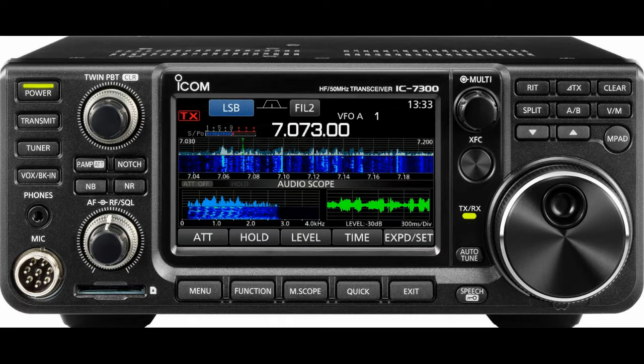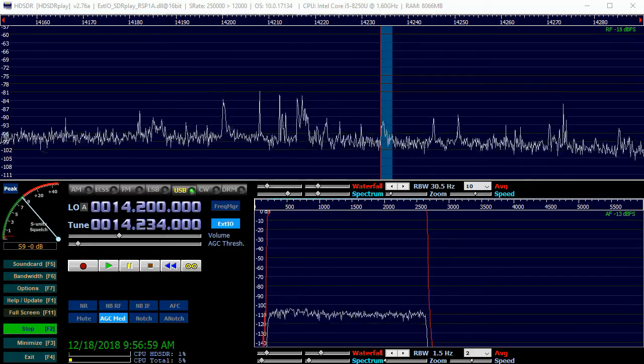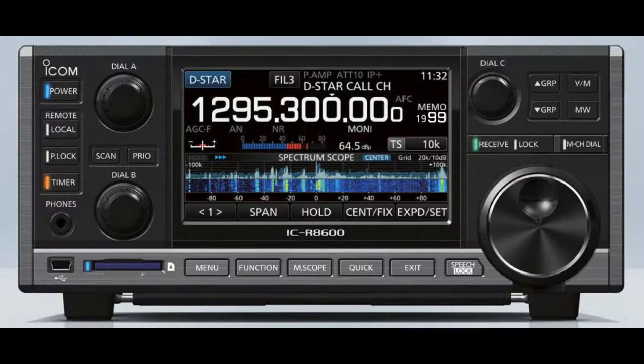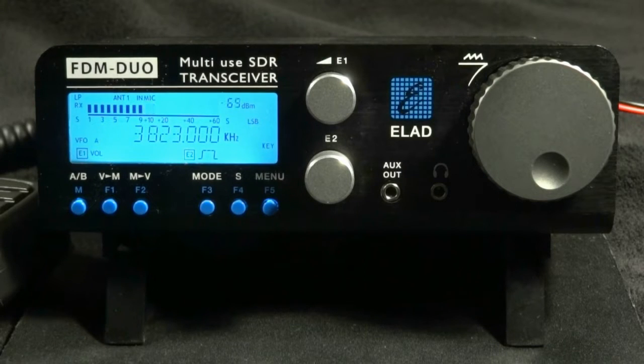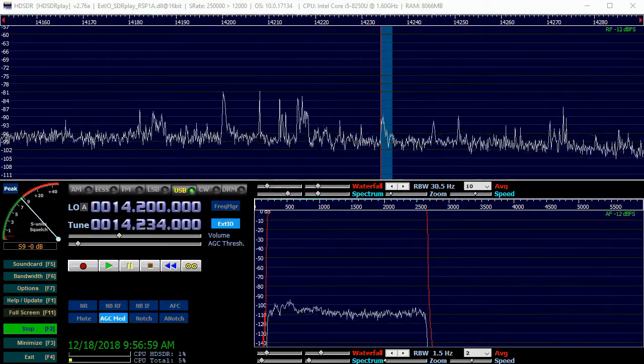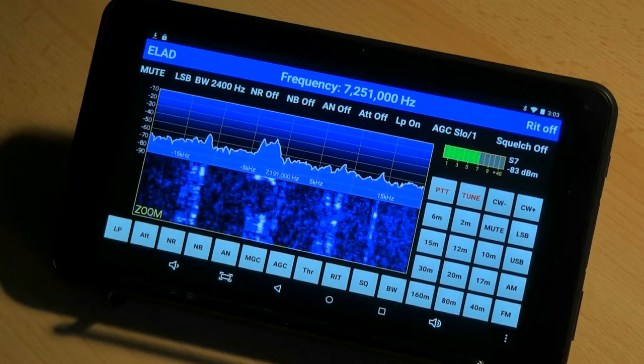The ICOM 7300 and 7610 don't even need a computer. They have knobs and a display, and the 7610 can now also run with the popular free HDSDR software, a big plus in my view. The ICOM R8600 receiver samples at 122.88 megahertz and surprisingly can also be used with the HDSDR software. On the other hand, the ELAD FDM Duo can stand alone or use ELAD's SW2 or HDSDR or even an Android tablet via a Bluetooth link.